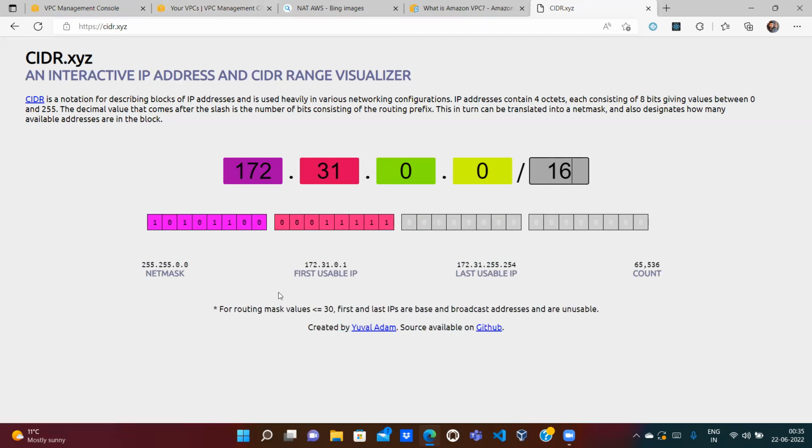172.31.0.0/16. It means this VPC can contain 65,536 IPs, like for EC2 instances. The first IP would be 172.31.0.1, and the last will be 172.31.255.254. So this is the whole VPC.